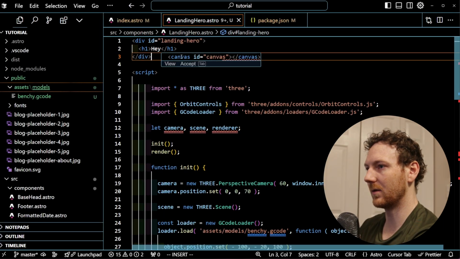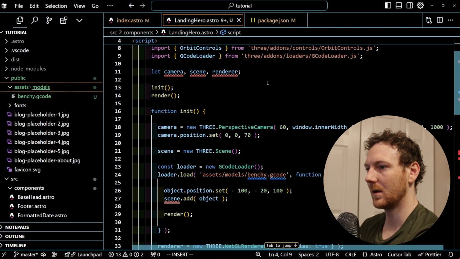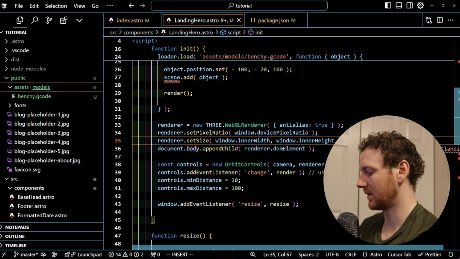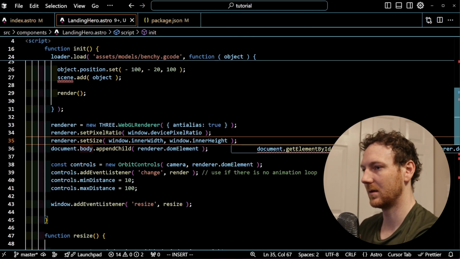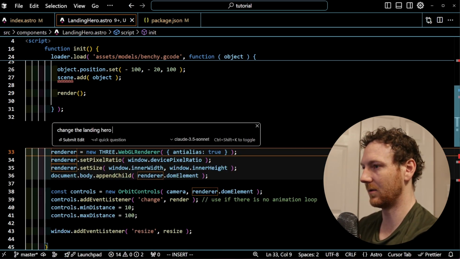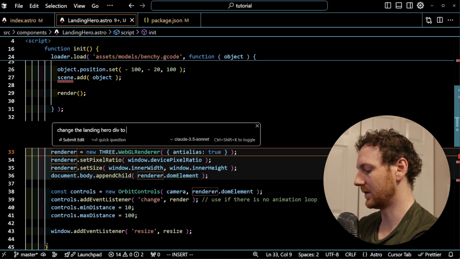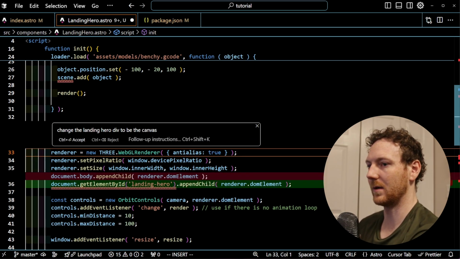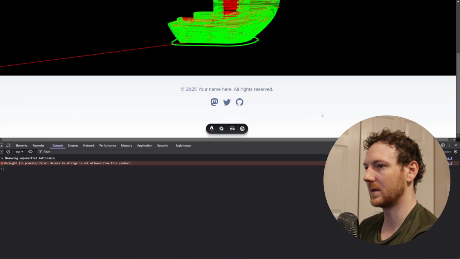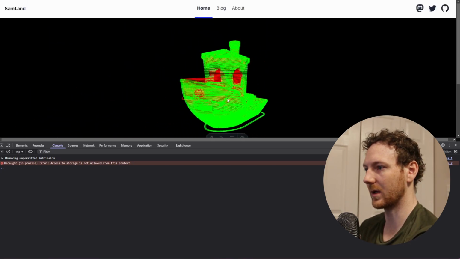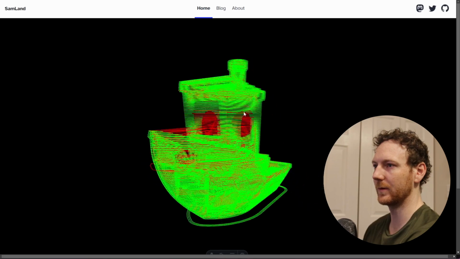So we can get rid of this hey. At the moment, it's being just appended onto the body. Instead, let's ask our editor, change the landing hero div to be the canvas. All right, let's accept that. Awesome. So now we've got our Gcode in a browser working with the 3D, and we're able to move it.